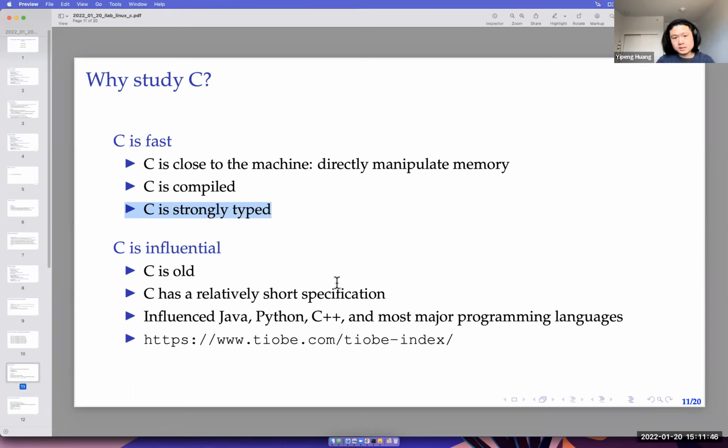And C is the programming language of architecture. It's the language of computer systems, right? So if you're doing programming on operating systems or on computer networks, all this is going to be done in C.